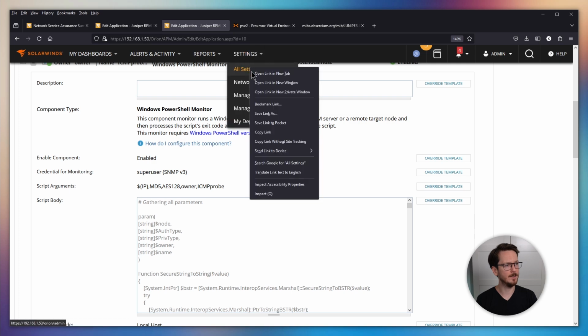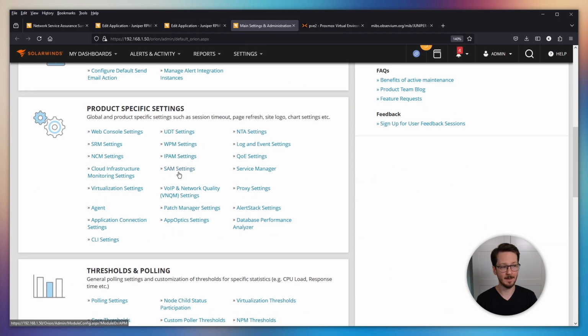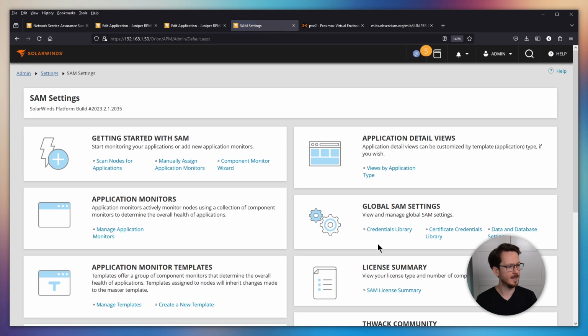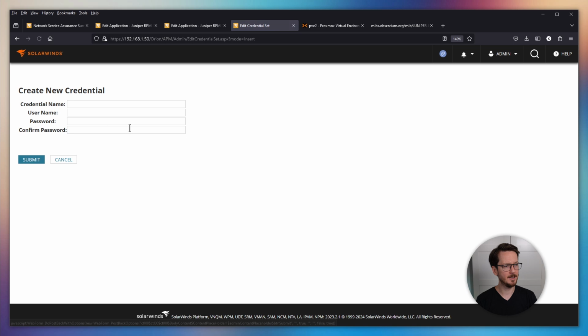So we need to go to Settings, All Settings, and from here we need to go to Settings, and in Settings we have Credentials Library. And here you see super user, SNMP version 3, and you can click Add New Credential, and here you can define it.